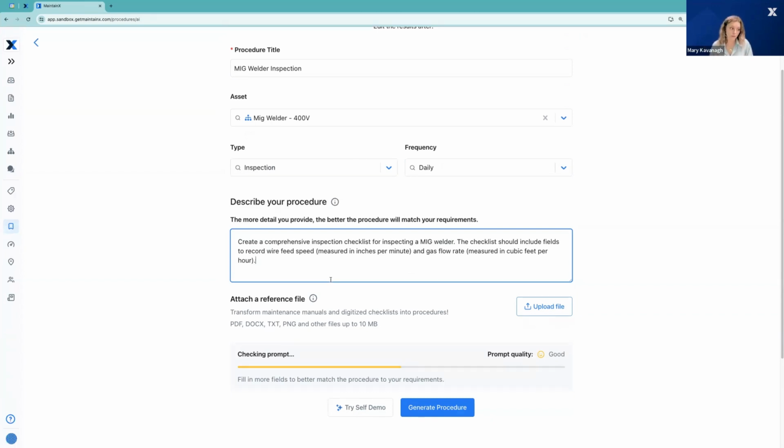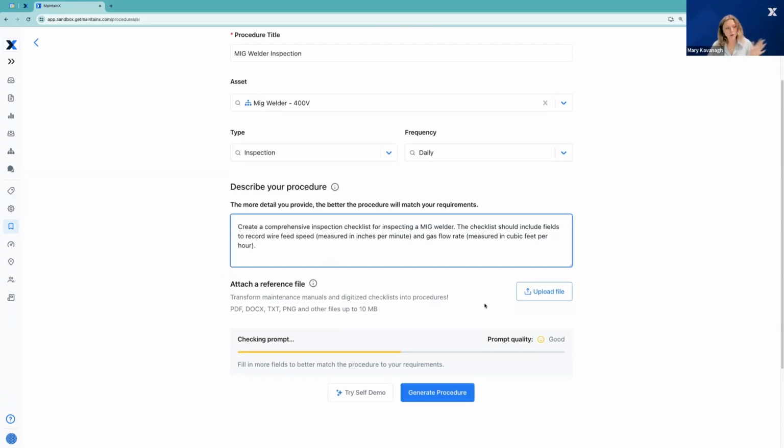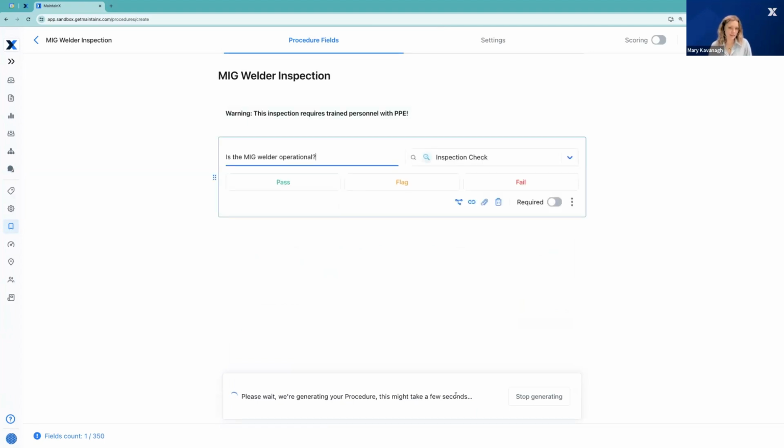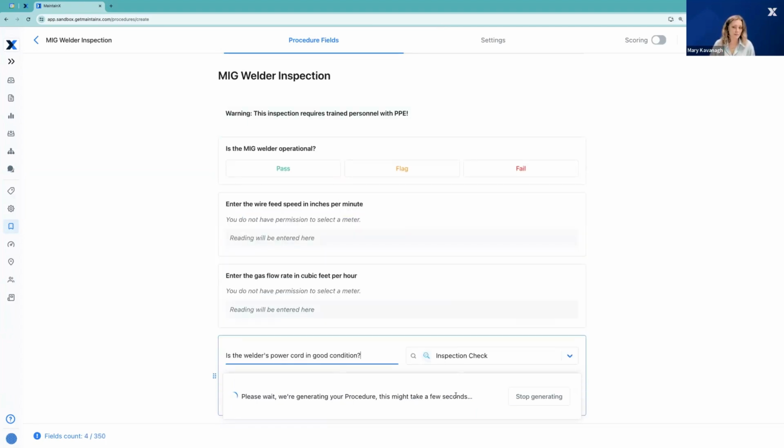And one thing you can even do if you want to take it a step further than I'm doing is you can attach a reference file. If you have a PDF or something, pop it in here. The AI will read it and will recreate that within MaintainX. It is incredibly cool. And what it does is it'll take just a few seconds in here and then it will begin to spit out some fields.